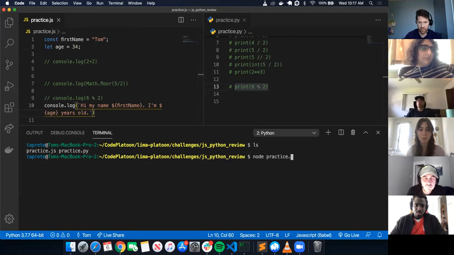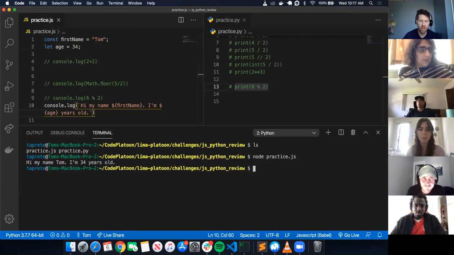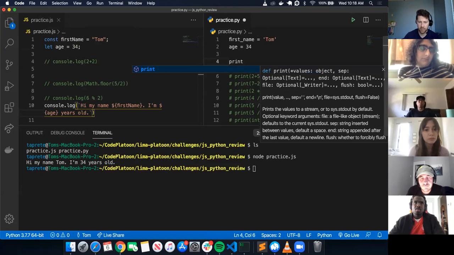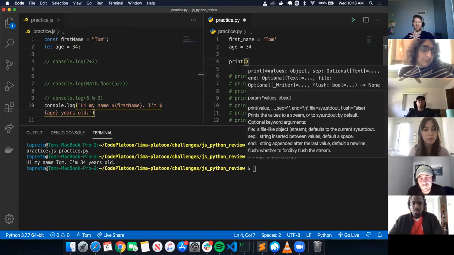Node practice.js. How do I do that in Python? Do print. How do I do string interpolation in Python?